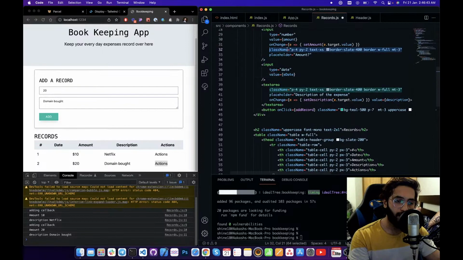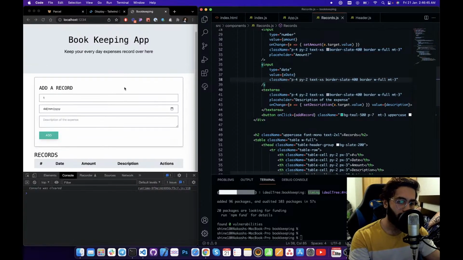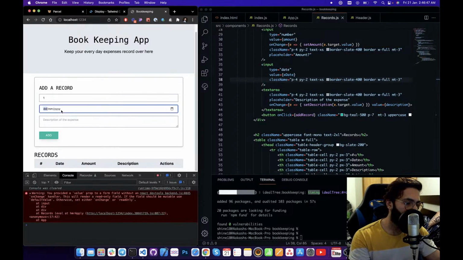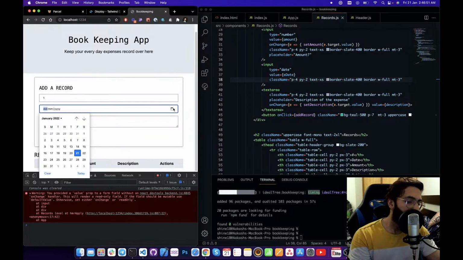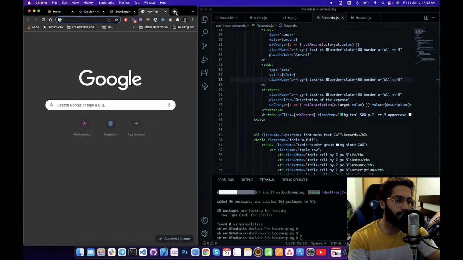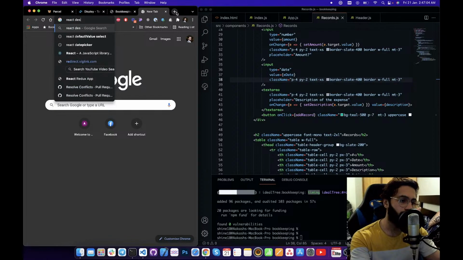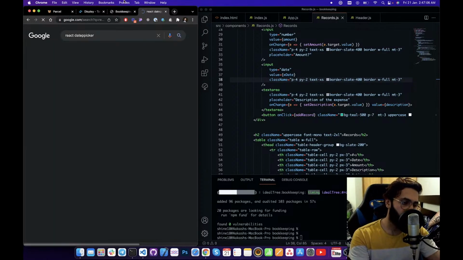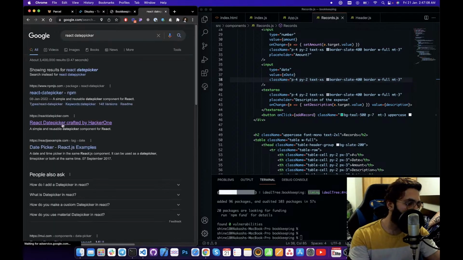Let's copy that class name and put that here. Okay, default date is not set. I think that's a problem. So without an on change handler and default value, that's not okay. I think let's use React date picker, and that is this one.